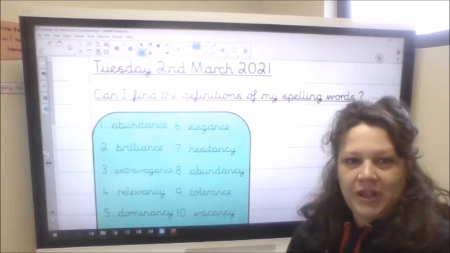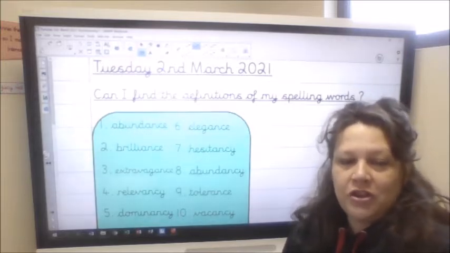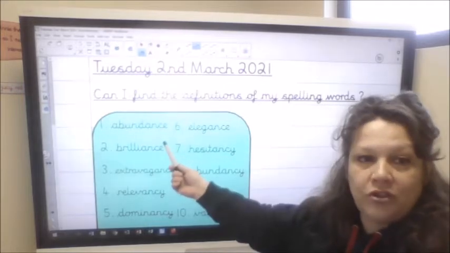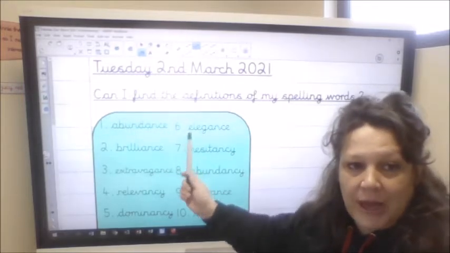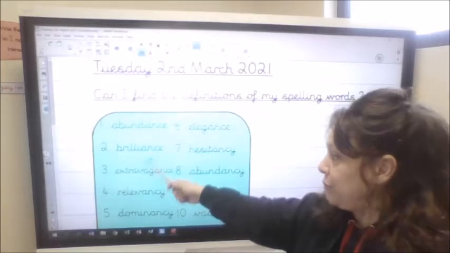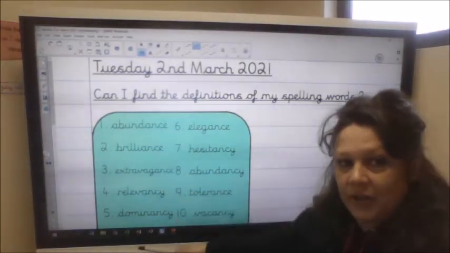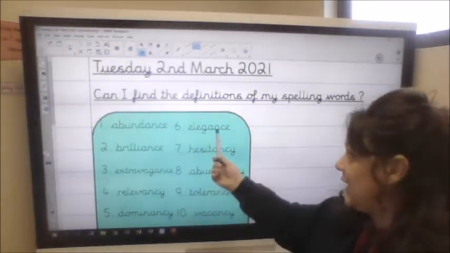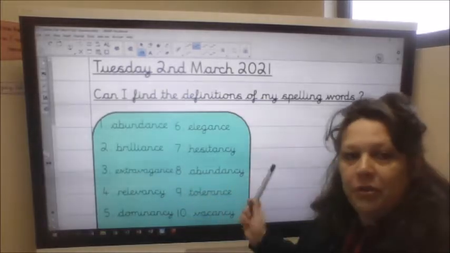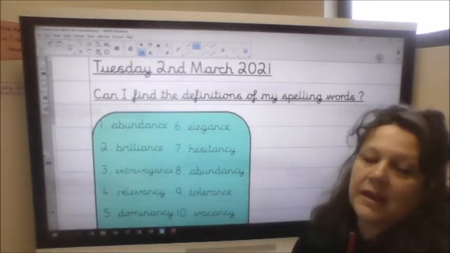We're going to start off with a little spelling activity. You were introduced yesterday to your new word list. You've got words that end in the suffix -ance or -ancy, and you've got abundance, brilliance, extravagance, relevancy, dominancy, elegance, hesitancy, abundancy, tolerance, and vacancy.